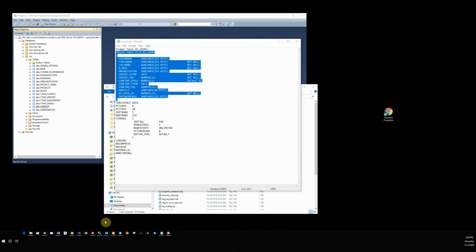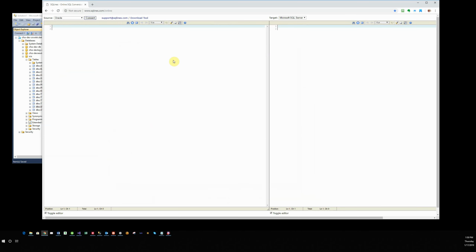So I copied that, and now I'm going to go to this site that converts from Oracle into SQL Server. So you can see this side is Oracle and this side is SQL Server. I've copied the script. I'm going to paste it here. I'm going to only make one change here because it doesn't really erase it.